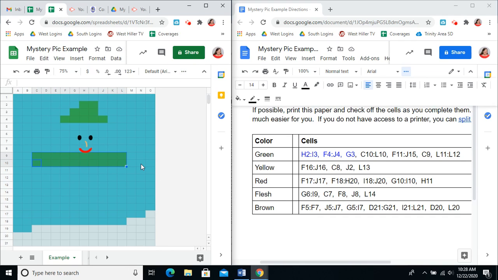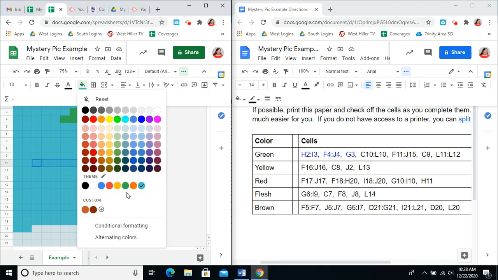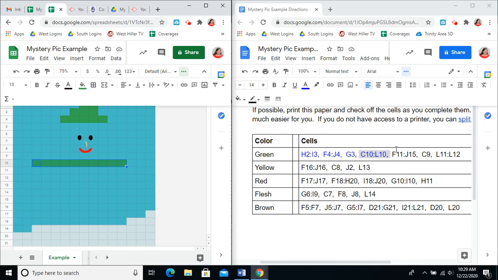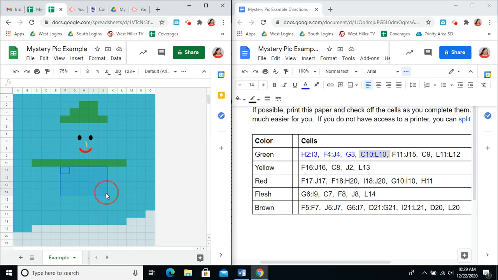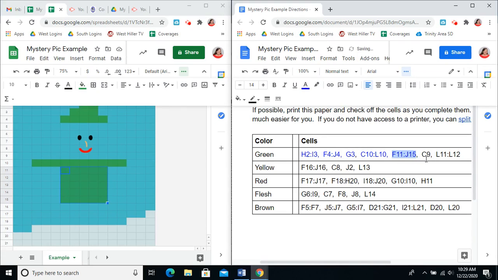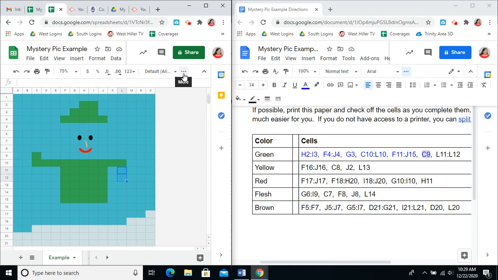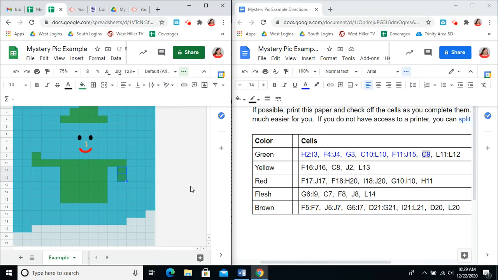I made a mistake. I actually started in C9 and went to L10. So when you goof, hit Control Z and try again. C10 through L10. F11 through J15. C9. L11 through L12. Okay, that completes my green.